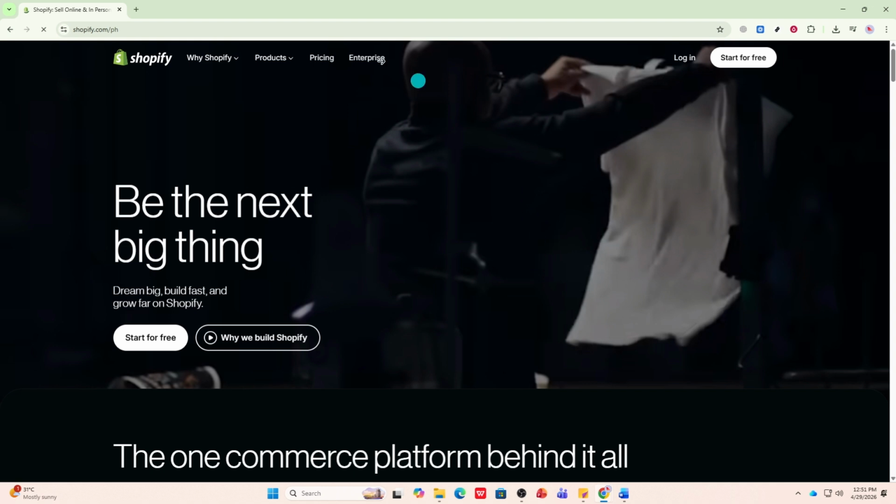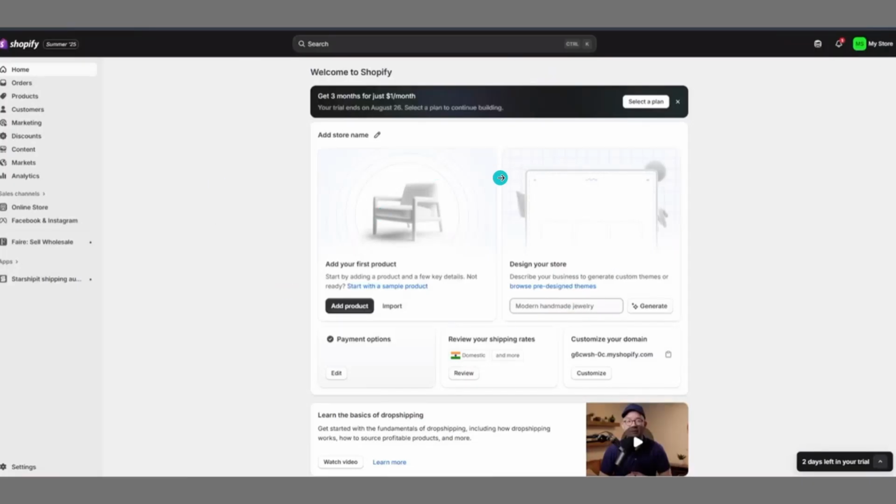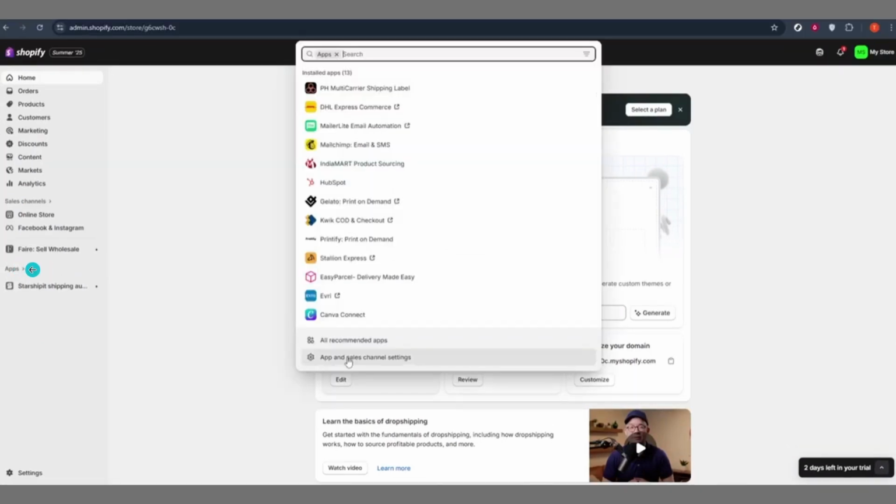Begin inside your Shopify admin, the dashboard where you manage products, orders, and settings. Make sure you're in the correct store and that you have permission to install apps. On the left-hand sidebar, open the Apps section. This is the hub for all integrations that extend your store's features.